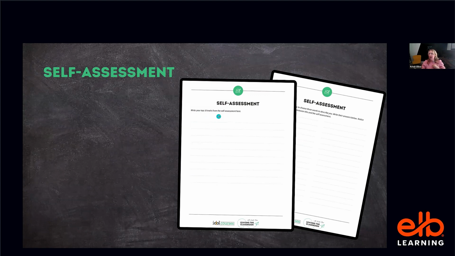So this first one, I'm asking you to write your top 10 traits from the self-assessment, the paper one. And then here is where you're going to write all the words that you get from friends and family and kind of match up what you get there. And then you can add in also the career assessment that I gave you.